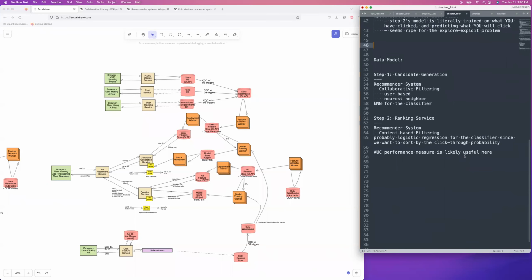I think I've covered it. A good performance measure for step 2 is area under the curve, because you want that line to be a really straight diagonal line. It's really good for the ranking service.